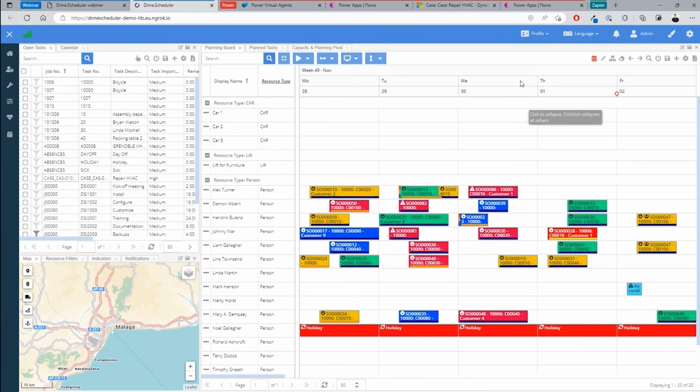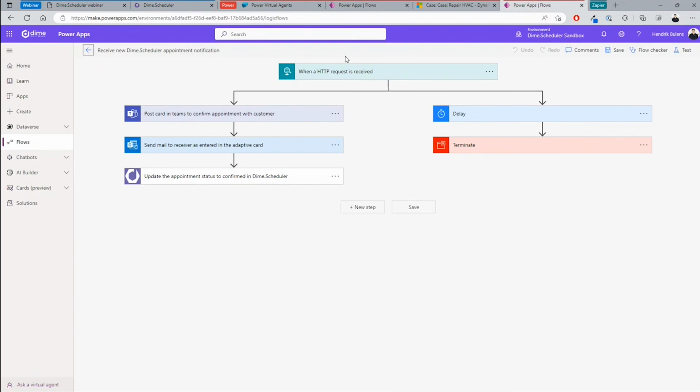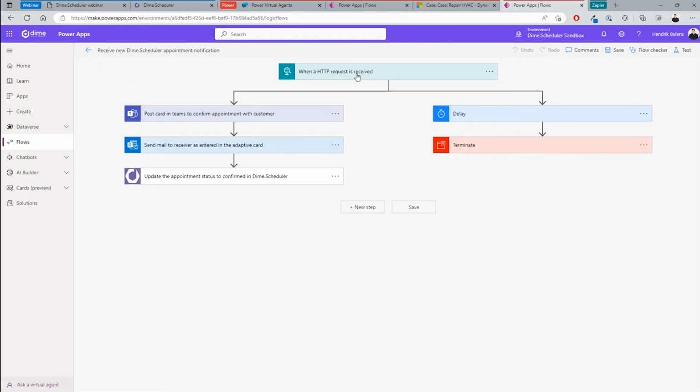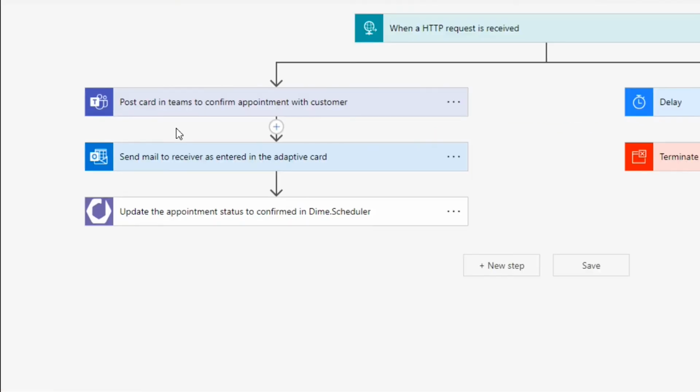So let me quickly show you how that flow looks. So the webhook connector invokes a web request to this link, and inside the body, we'll post all the information of the appointment we just scheduled. So in this flow, we can use the context information inside the subsequent steps. So what we've done in this particular flow is just add 3 steps.